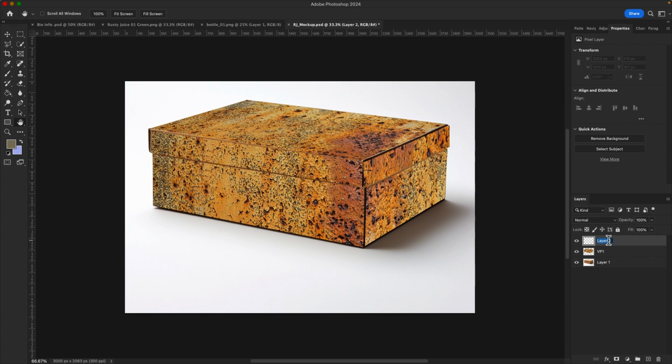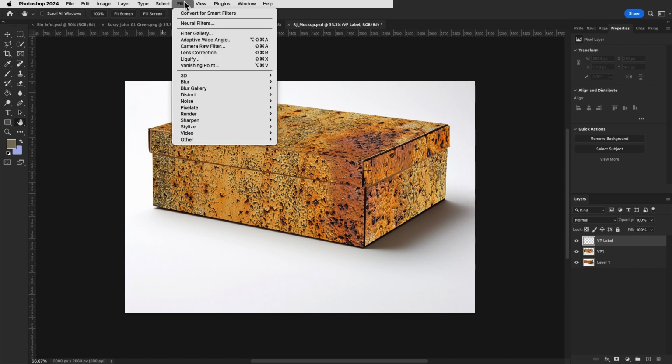Just going to double click it, and I could call it VP label. So I can create a vanishing point for the label. So with that selected, VP label, I can come up here and I can go to Filter and Vanishing Point.